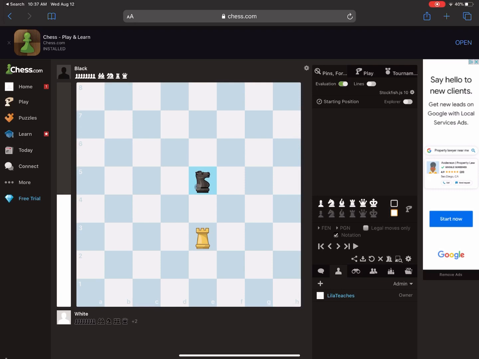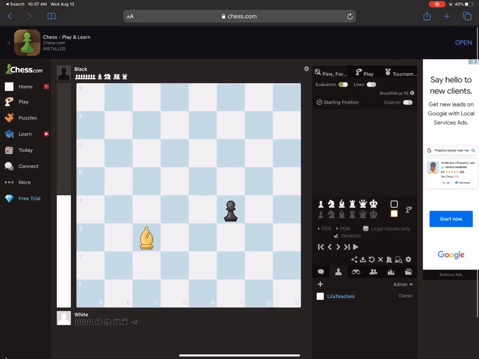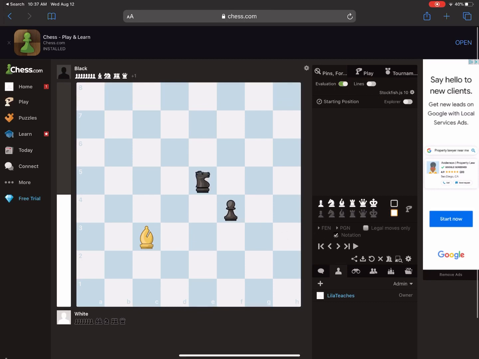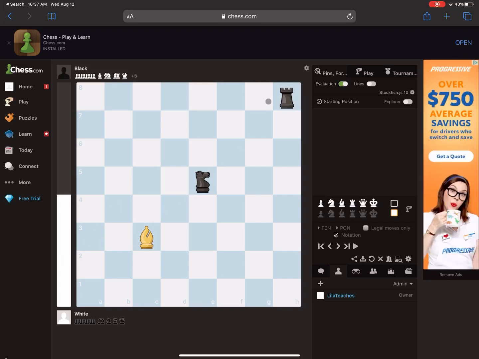Another pin would be like this. Let's get a bishop right here, a knight, and a rook. This is another pin because this bishop is attacking the rook, and the knight cannot move away, because if it does, then we'll get the rook, which is the third most valuable piece in the game.